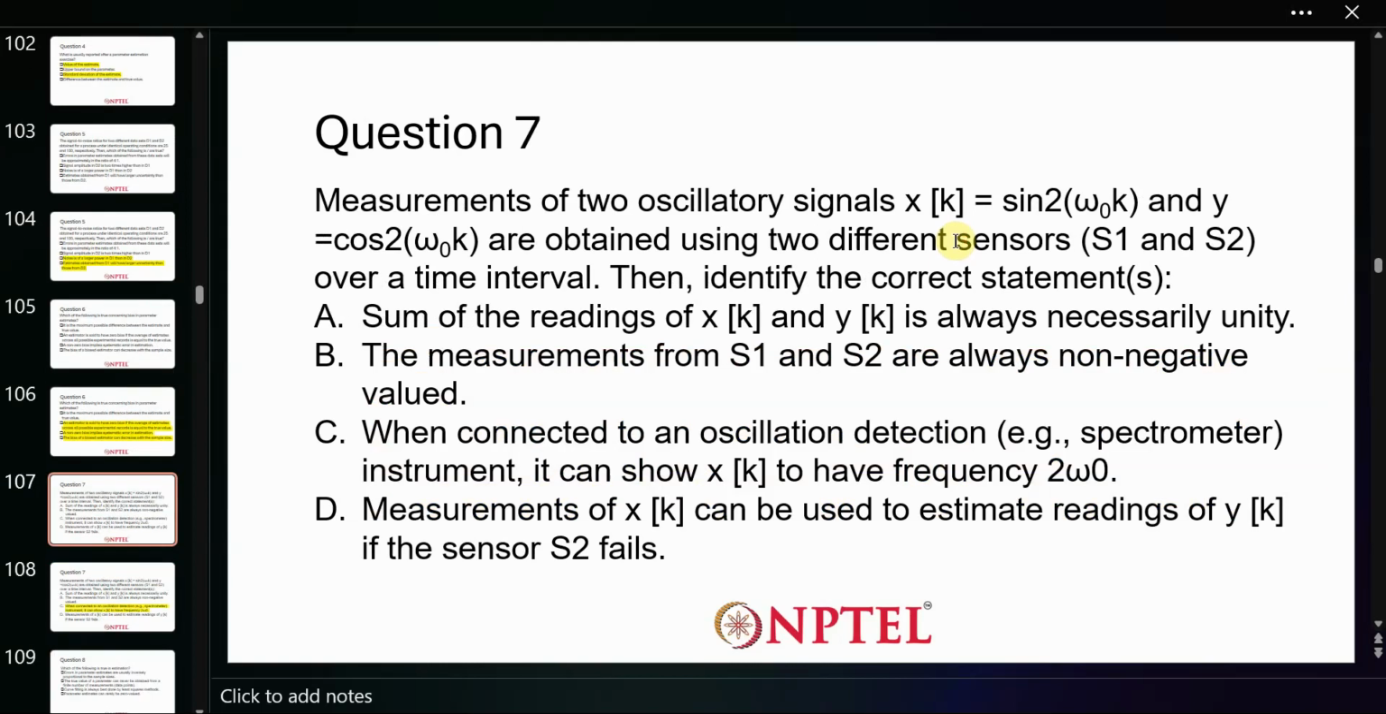The measurements of two oscillatory signals x[k] = sin(2 omega naught k) and y[k] = cos(2 omega naught k) are obtained using two different sensors S1 and S2 over a time interval. Then identify the correct statement. A: The sum of the readings x[k] and y[k] is always necessarily unity. B: The measurements from S1 and S2 are always non-negative valued. C: When connected to an oscillatory detector, that is a spectrometer, it will show that x[k] has frequency 2 omega naught. D: Measurements from x[k] can be used to estimate the readings of y[k] if the sensor S2 fails. So the answer is C.